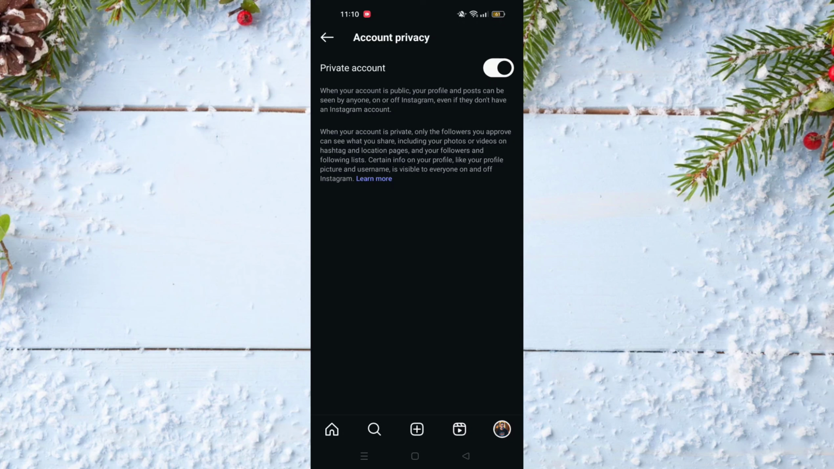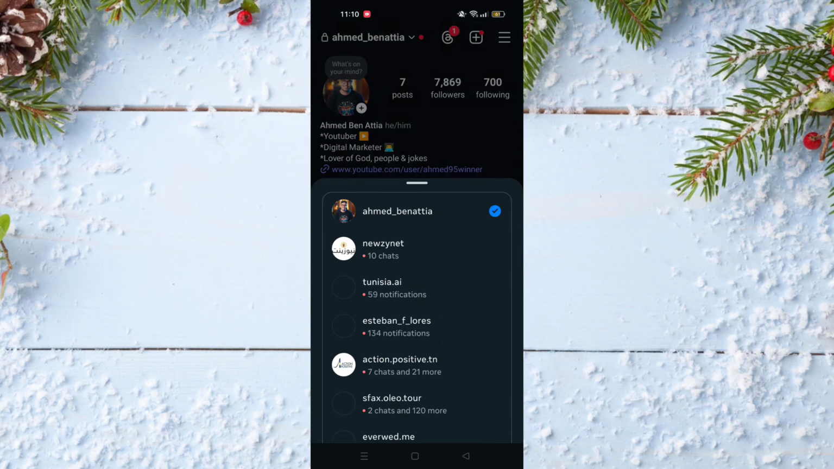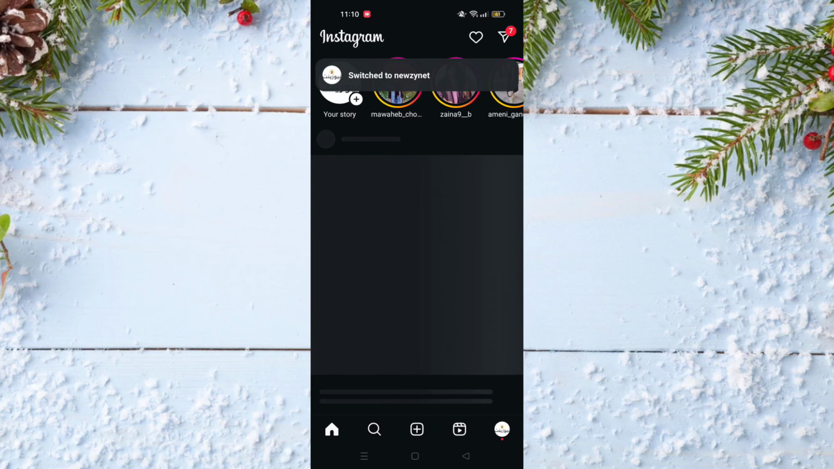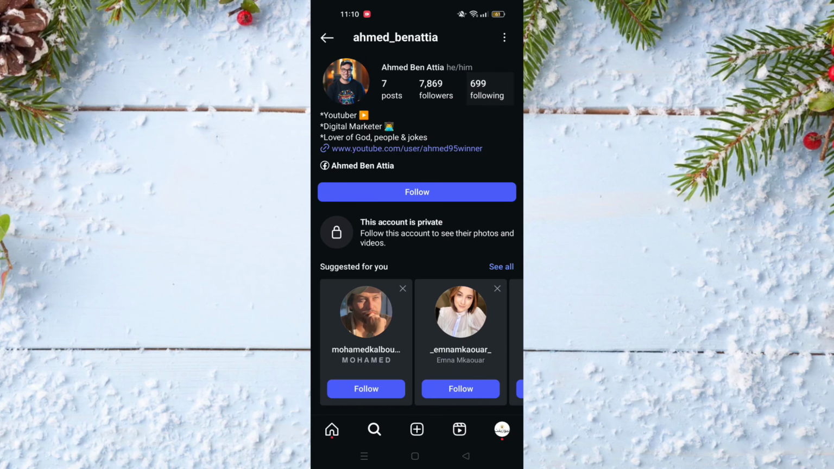And when you activate private account, no one can see it if he is not following you, of course, because your followers can always see your following and followers list. If he is not following you, he can't see that. And I will show you an example. I will go back to my other account and go here, and as you can see, even when I click, I can't see the following or the followers list.